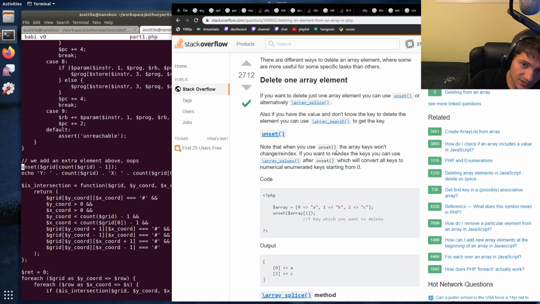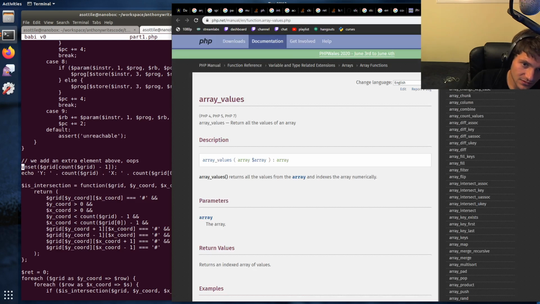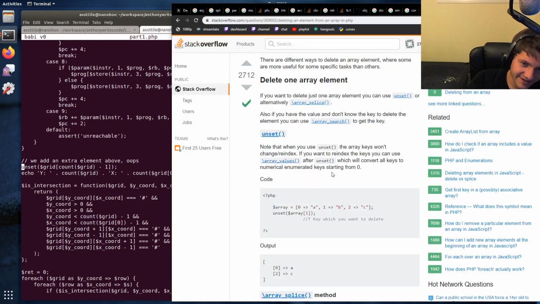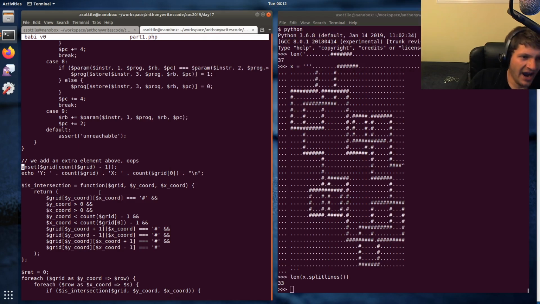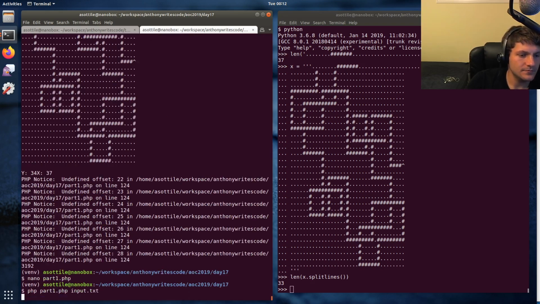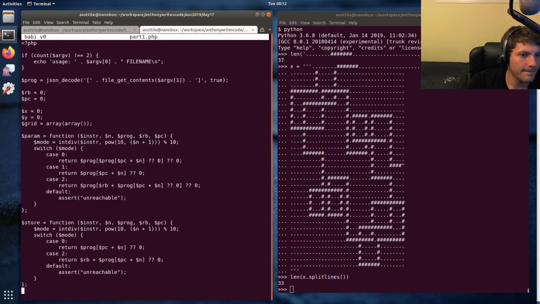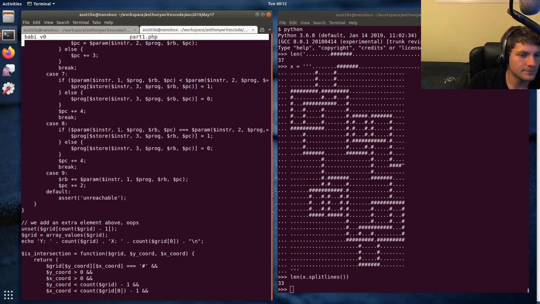Note that when you use unset, the array keys won't change or reindex. If you want to reindex the keys, you can use array values after unset, which will convert all keys. Takes an array, returns an array. Try that. Nope. Ugh.